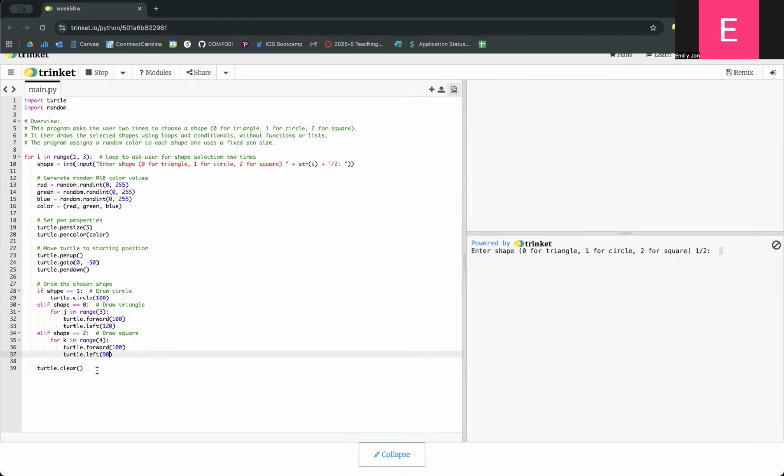So to summarize, the program asks the user twice to pick a shape, gives each shape a random color, and draws it using turtle graphics. It's a good example of combining user input, loops, conditionals, and randomness all in one place. If you want to extend this program, you can let the user pick more shapes, allow them to set the pen size, or even remove clear so you can compare the 2 shapes side by side.